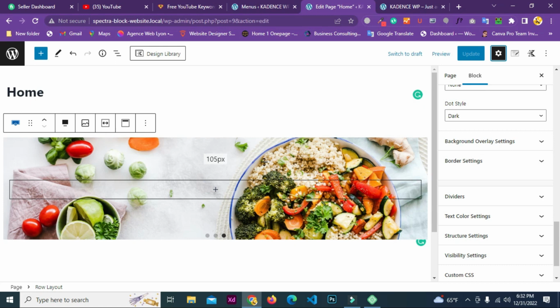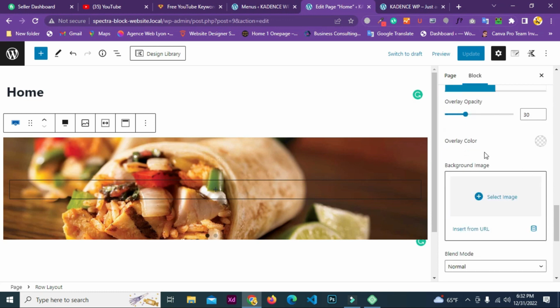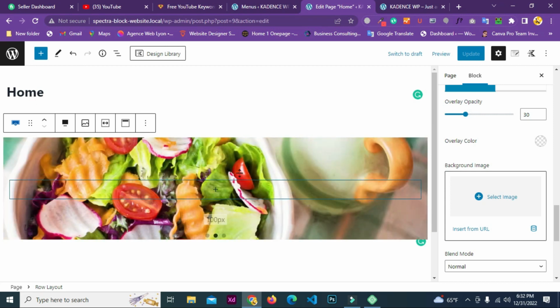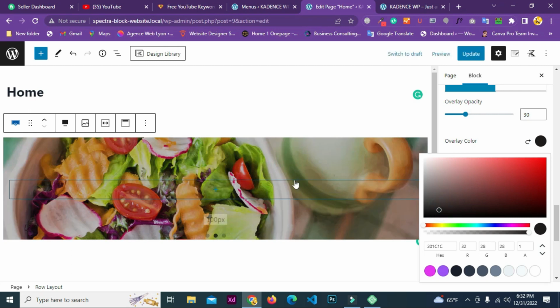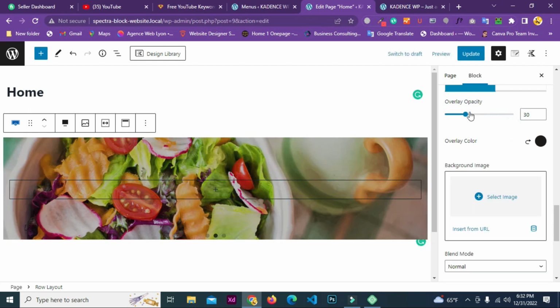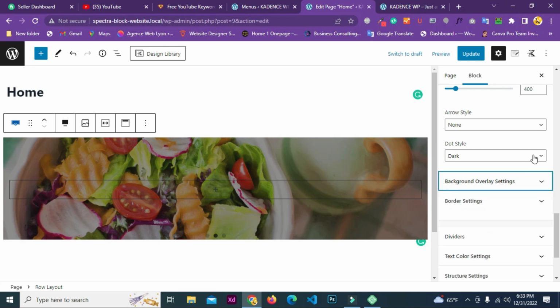Now we see an important setting, the background overlay setting. A background overlay means you can add a slight color over your background. Suppose we add black; you can increase or decrease the opacity of this color. Let's make a beautiful effect for your website. So we make it 50. Now you can minimize this setting.